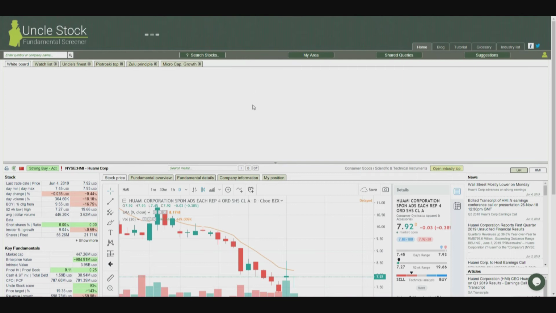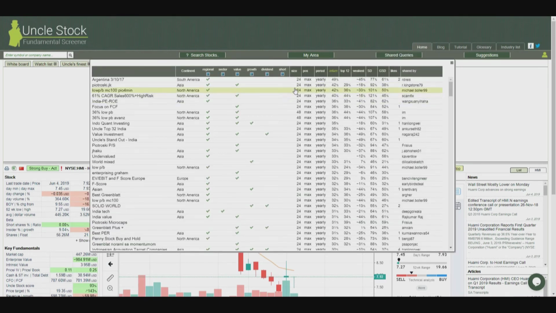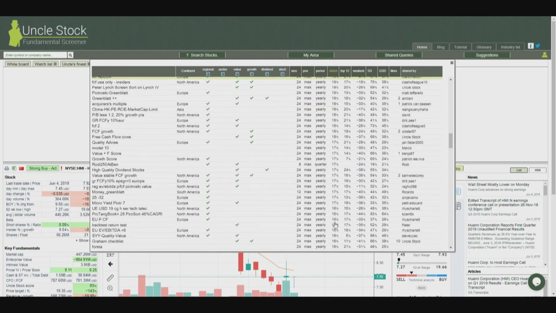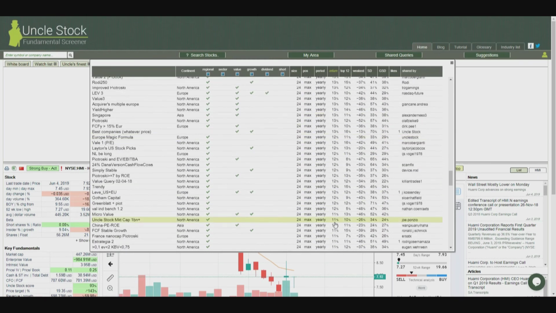If you are new to Uncle Stock or if you're looking for some inspiration for your own investment screen, you can always check out the screens that other users shared or screens based upon famous investors. If we press on the Shared Queries button, we can see screens that other Uncle Stock users made in the past. These queries are ranked based upon their backtested annual yield. If we press the Make Query Visible for Other Users, then it will be also public for every other Uncle Stock user in this list.